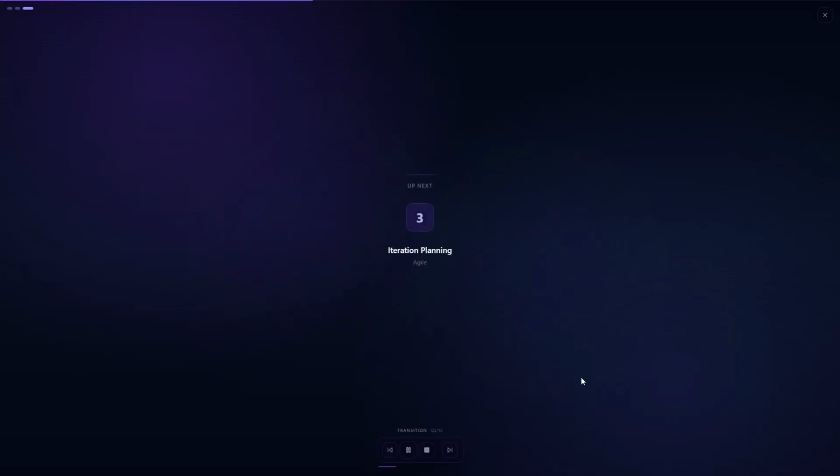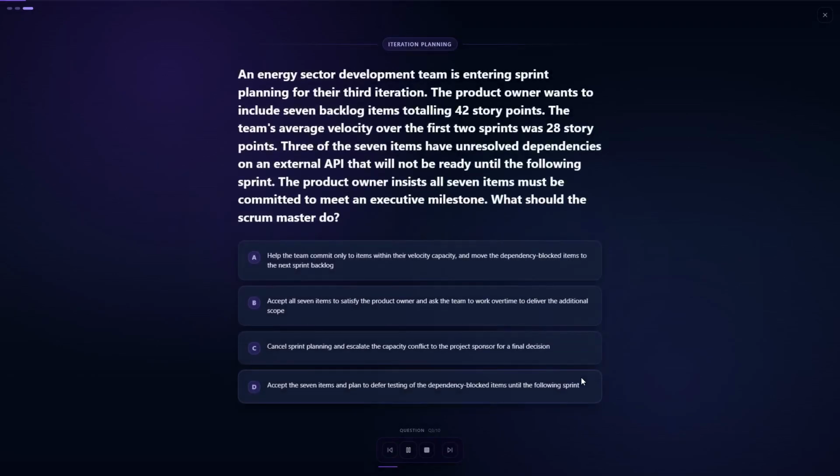Question 3. Iteration planning. An energy sector team enters sprint planning for their 3rd iteration. The product owner wants to commit to 7 backlog items totaling 42 story points, but the team velocity is 28 points. 3 of the items depend on an external API not available until next sprint. The product owner insists all 7 must be included to meet an executive milestone. What should the Scrum Master do?